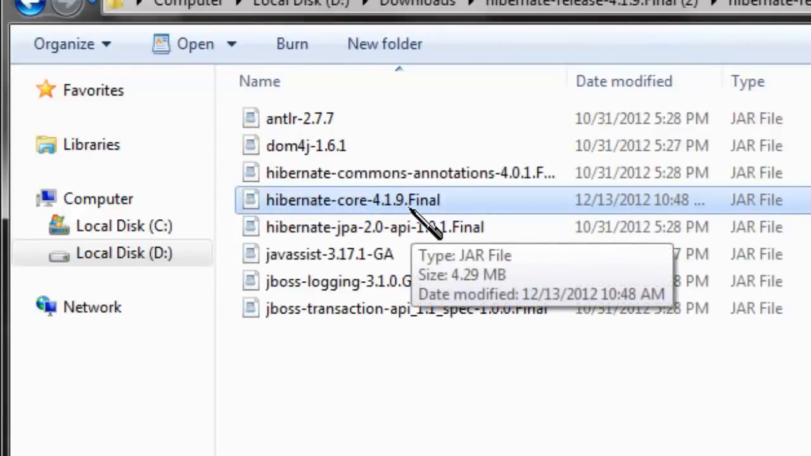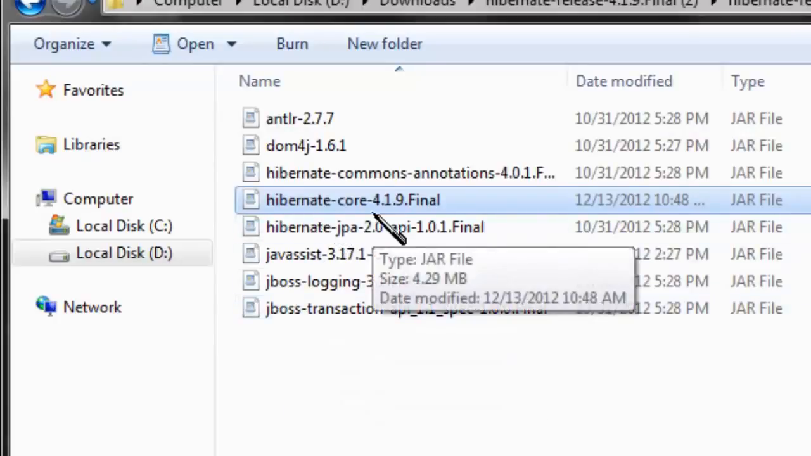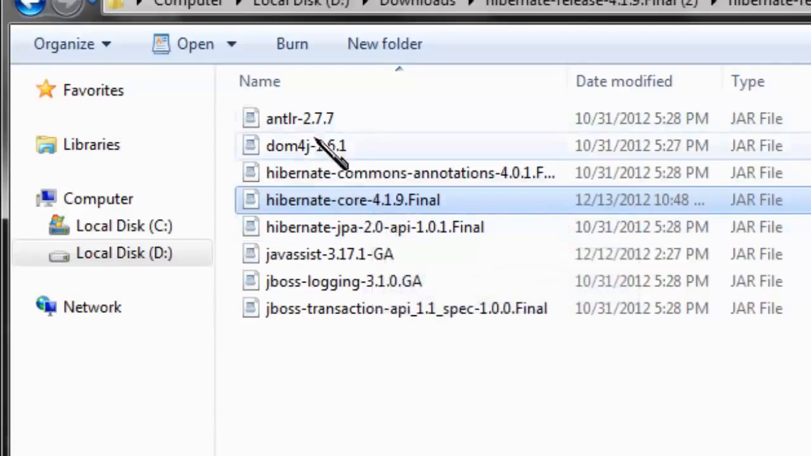Hibernate core is the main jar of Hibernate which contains all the Hibernate related APIs, and all the rest of these jars are dependencies of Hibernate. So apart from including Hibernate core in your class path, you would also need to include all these dependencies in your class path because Hibernate uses them.